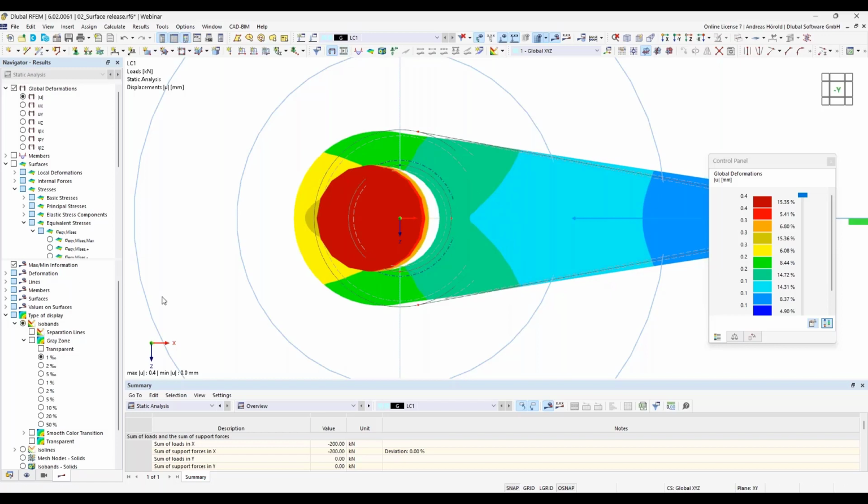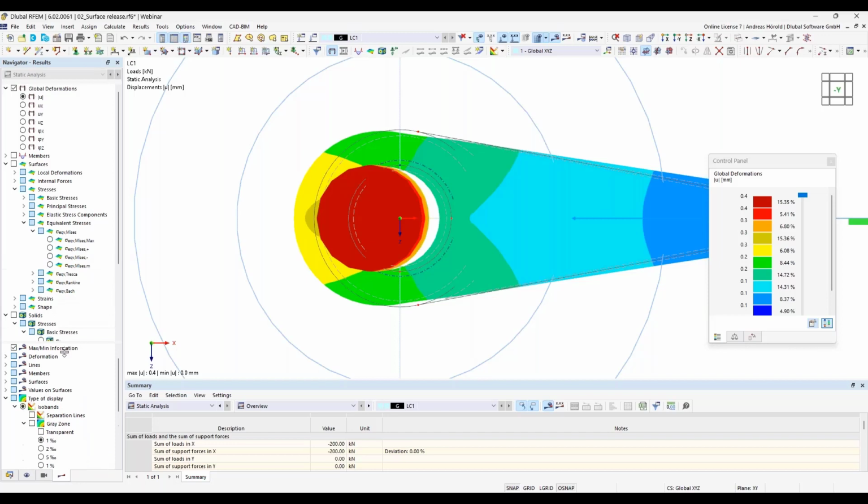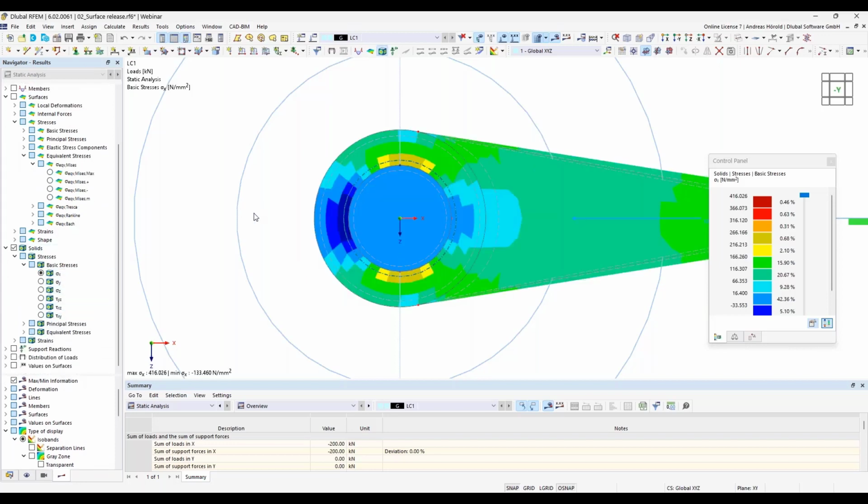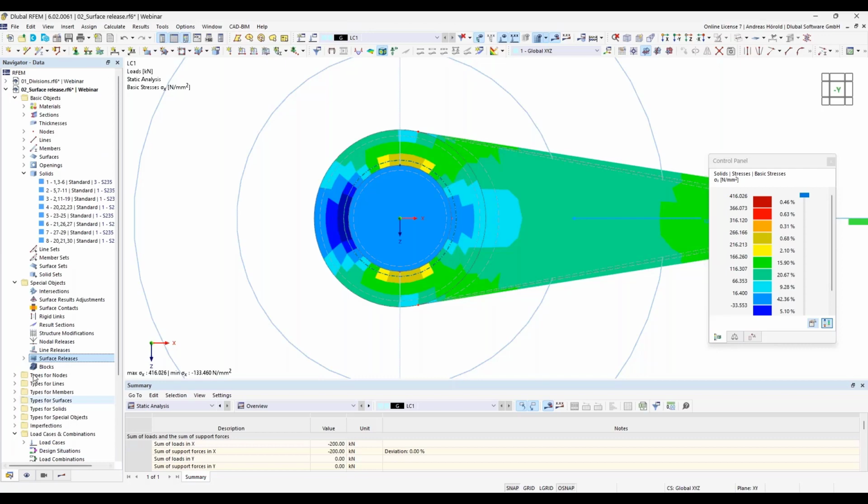We can also check the results for the solid. So solid sigma x, in that direction here. You can see there is only compression on that side and also on that side, and no tension. Yeah, because the bolt is released from the ring. Okay, that should be all for that question. I turn back to the first model.